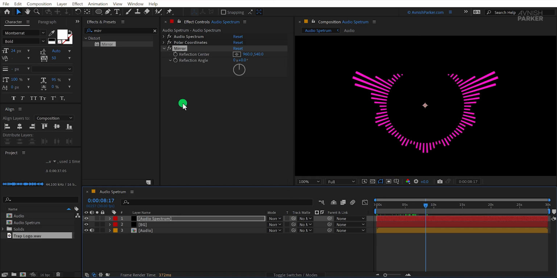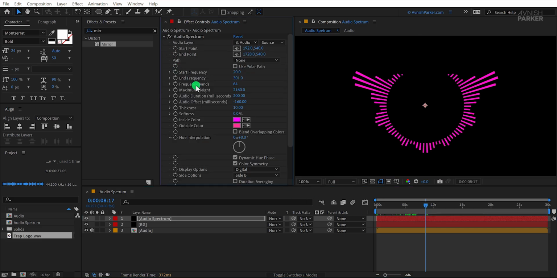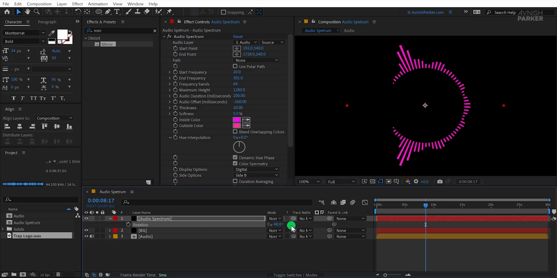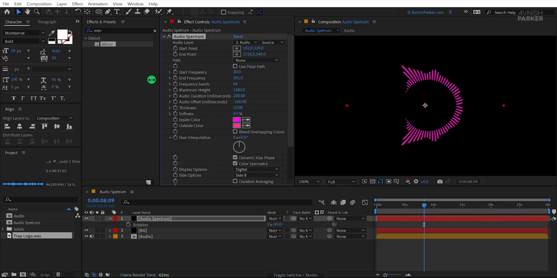If you want, you can change the maximum height value for a different look. Let's set it to 1284 now. Select the audio spectrum layer, press R to open rotation, and change the rotation value to -90. This will rotate the spectrum like this. Great. You can adjust the size of the spectrum by changing the start and endpoint values. I like this size, so I'll keep it as is.